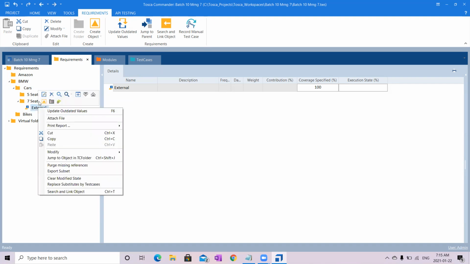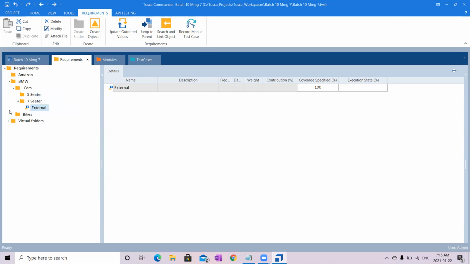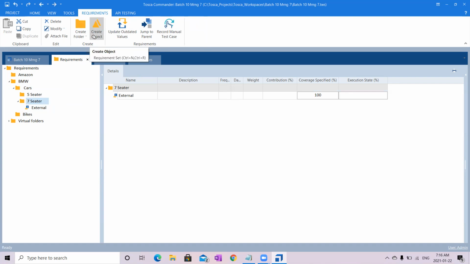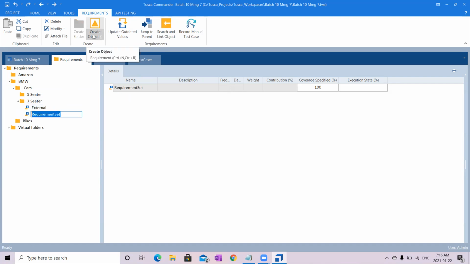If you right click here, you can create a requirement inside it. Before that, let us create one more requirement set. If you come to a folder, all you have is requirement set. But if you come to a requirement set, all you have is requirement. Okay, I am creating internal requirement.